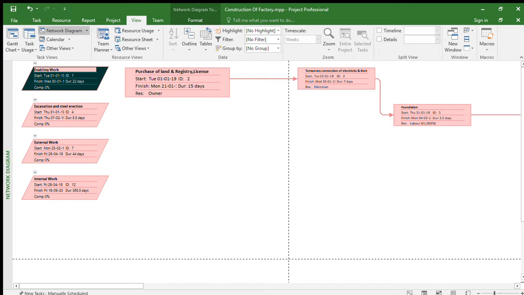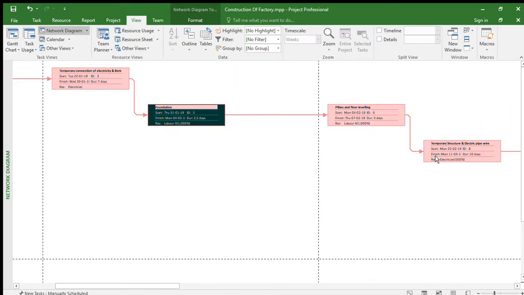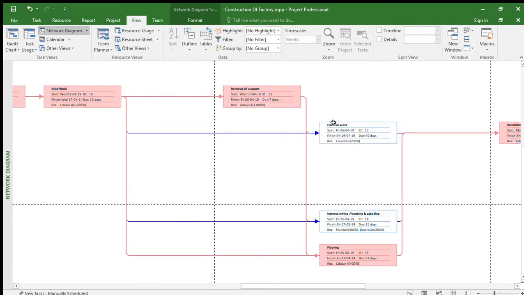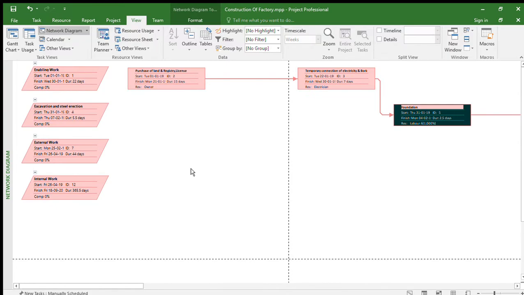Now we can also see the arrows which show dependency, that is, temporary connection of electricity and boring is dependent on purchase of land and registry licensing. The pink color shows that this is a critical path, whereas white color shows that it is a non-critical path activity. Now the third one is lane.